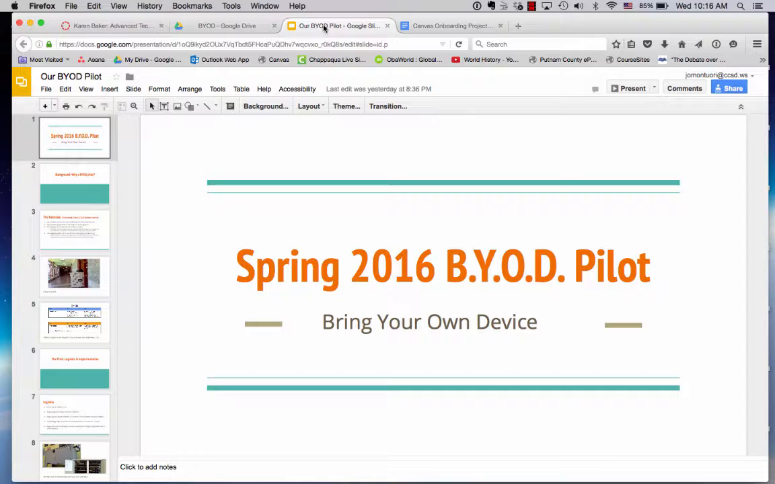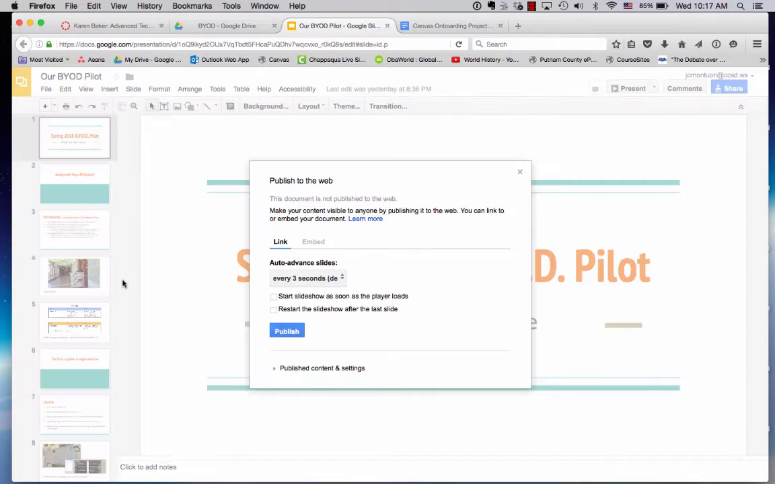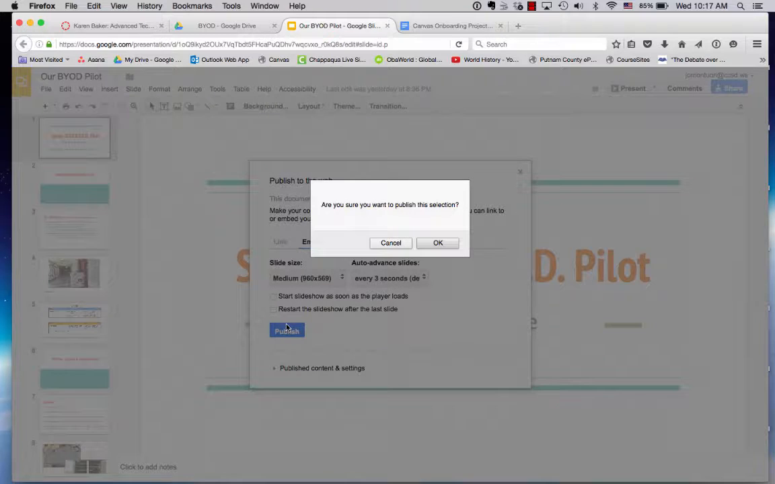Open your Google slide presentation in another tab, go to File, and select Publish to the Web. That sounds scary, but don't be nervous. Once you get that window open, the default setting is link. You could add a link to the slideshow, in which case that link would open in a separate tab, and that's fine. Or you could embed it directly in the page. I think that's actually kind of nice. Medium works well in Canvas, so that's a good setting. You can select these options if you want, but in any case, you ultimately select Publish.